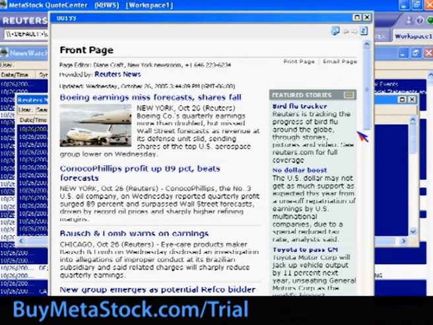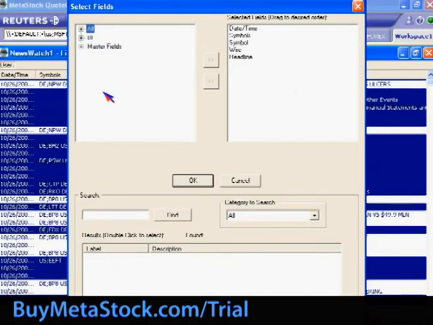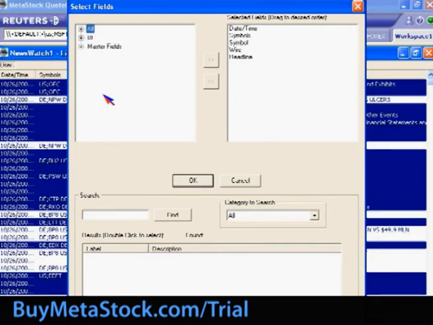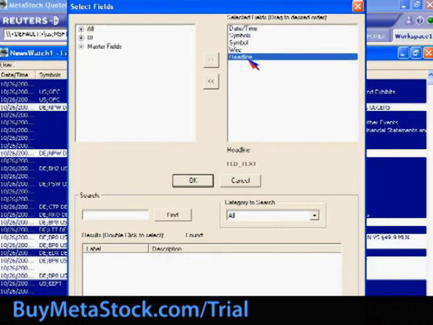You can also use a template to select the various fields that show up within Newswatch. To do that, we just right-click, go down to Template, and then choose Select Fields. On the window that comes up, we have the fields that already exist on the right, and our list of available fields on the left. We do recommend using these defaults as a minimum. We recommend at least having wire and time and headline within here.